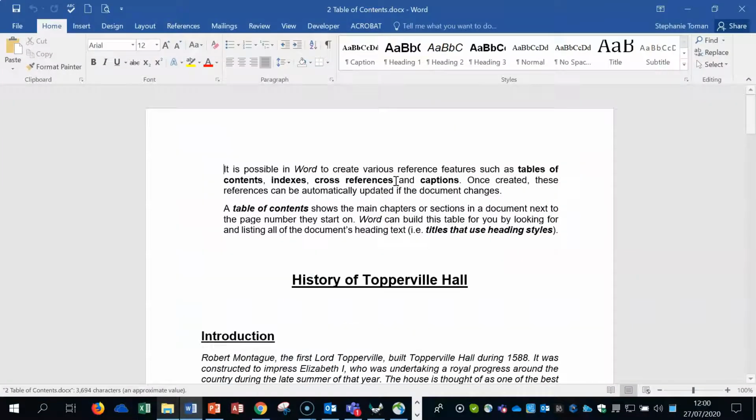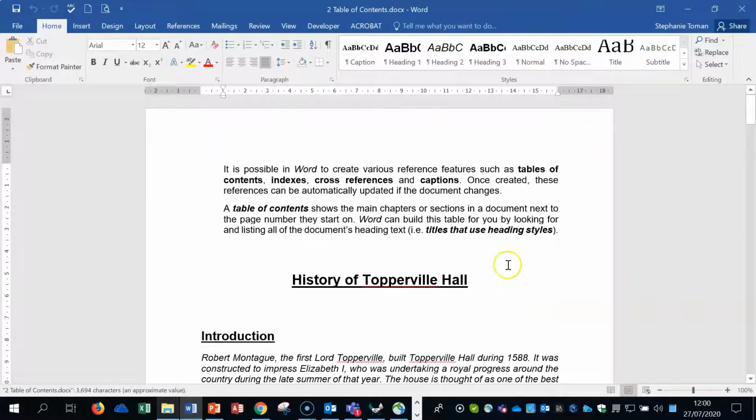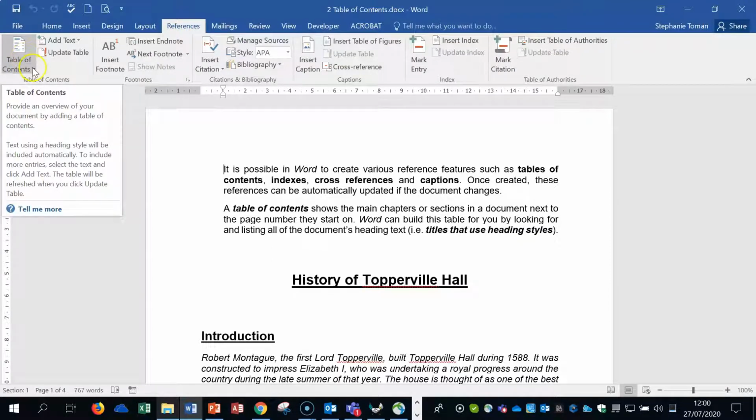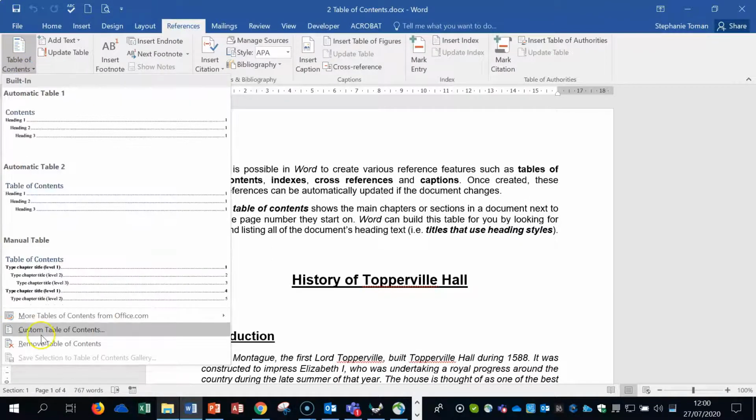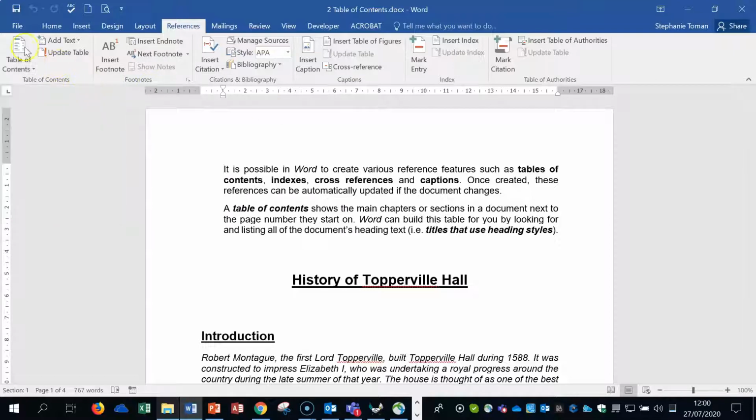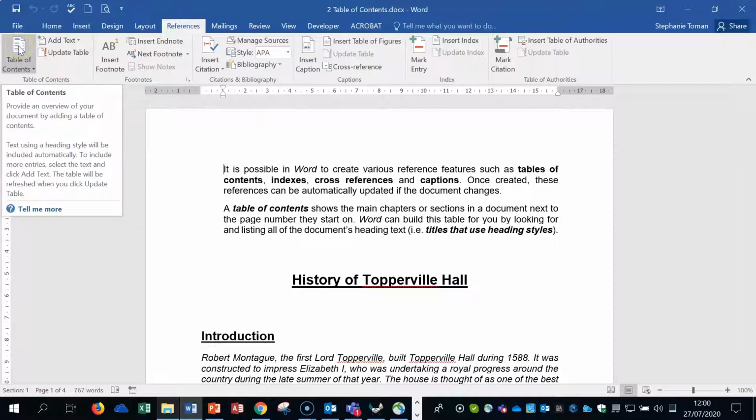So table of contents, the whole point is that we can drop a table of contents in automatically. It's one of the automatic features. We go on to the references, there's lots more. So here's our table of contents here. And we always use the customized table of contents, not the set templates. Okay, so if you hover on there again, you can see it tells you what it does.